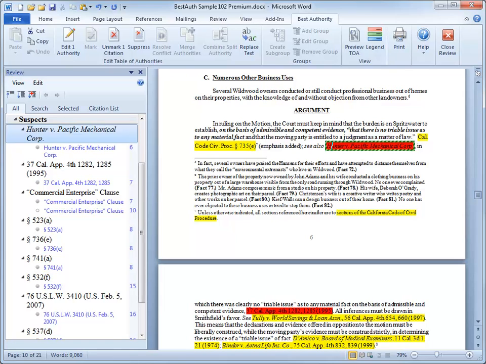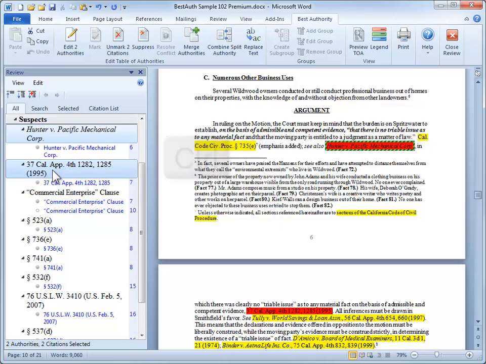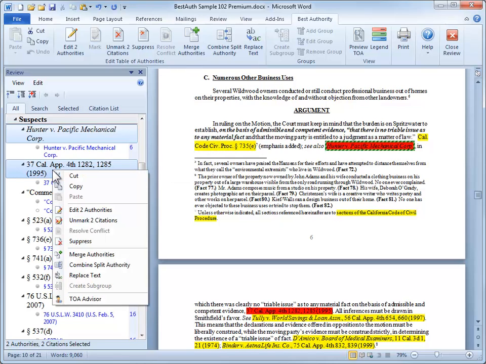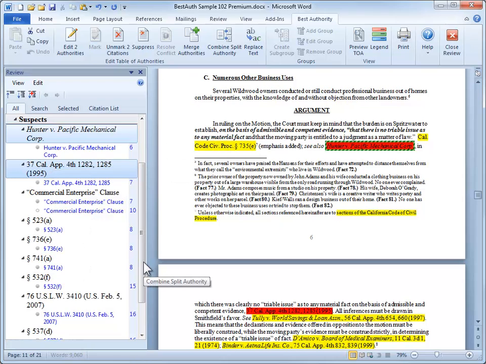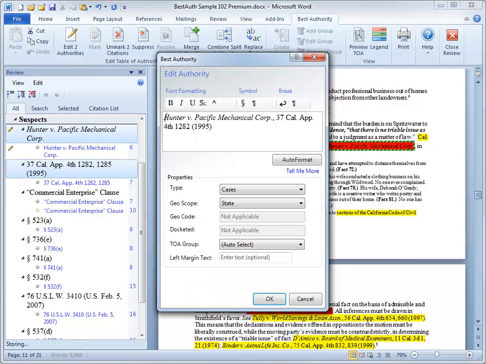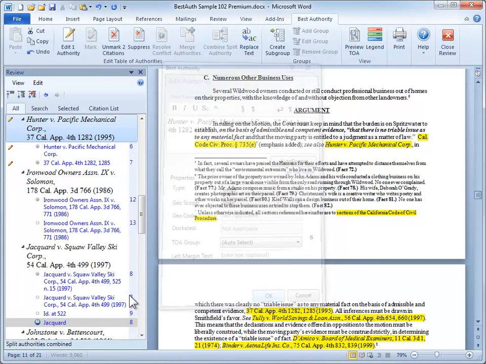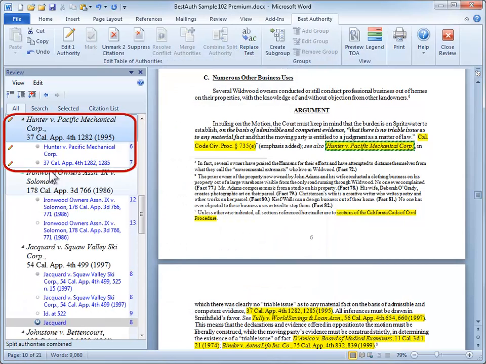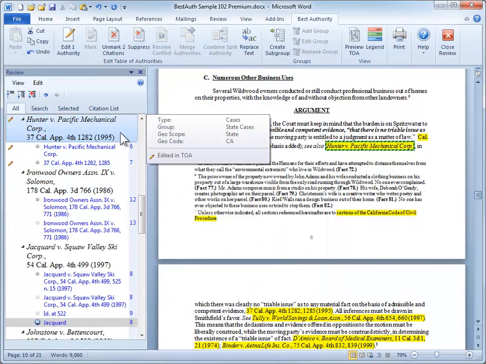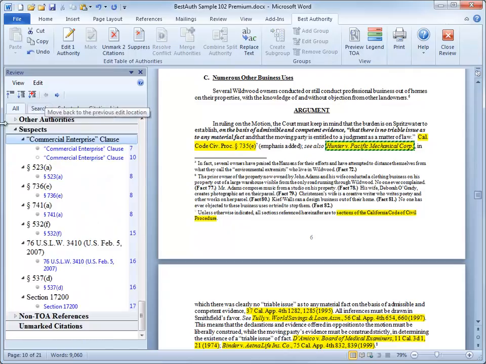In the review pane, we simply select the suspect with the first half of Hunter, then hold the Control button and click on the suspect with the second half. Next, we right-click and choose Combine Split Authority. By the way, this method of selecting items using Control-click or Shift-click only works in the review pane, not the highlighted document. We check to make sure the authority appears as we wish. Then we click the OK button. The Hunter authority has now been added to the Cases group. To quickly get back to the Suspects group, we simply click the Back button.